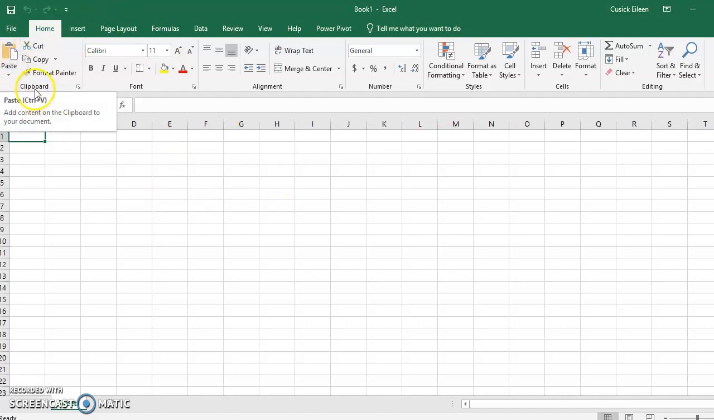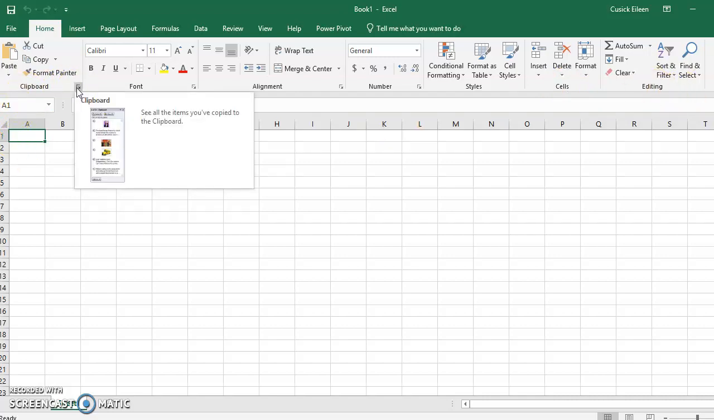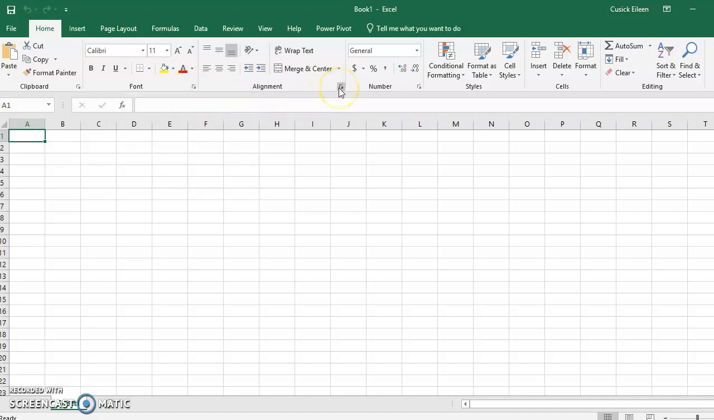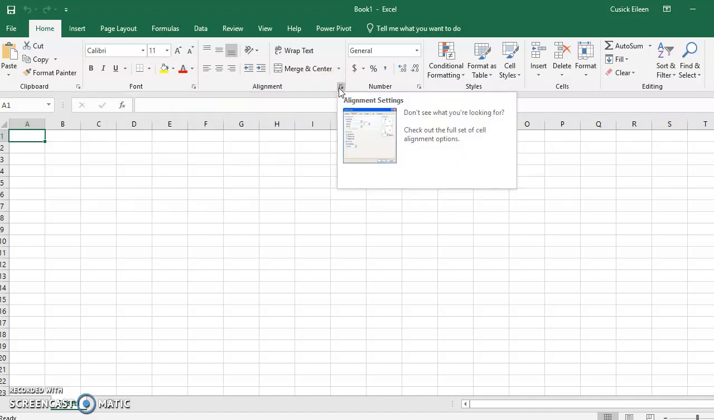So I have a Clipboard section, and I have a Font section. Notice I'm reading at the bottom of every section of the Home tab ribbon: Alignment, Number, Styles, Cells, and Editing. Now, on a couple of these sections I also have this little drop-down arrow, and if I click on any of these, it's what they call launching a dialog box. So this is a dialog box launcher.